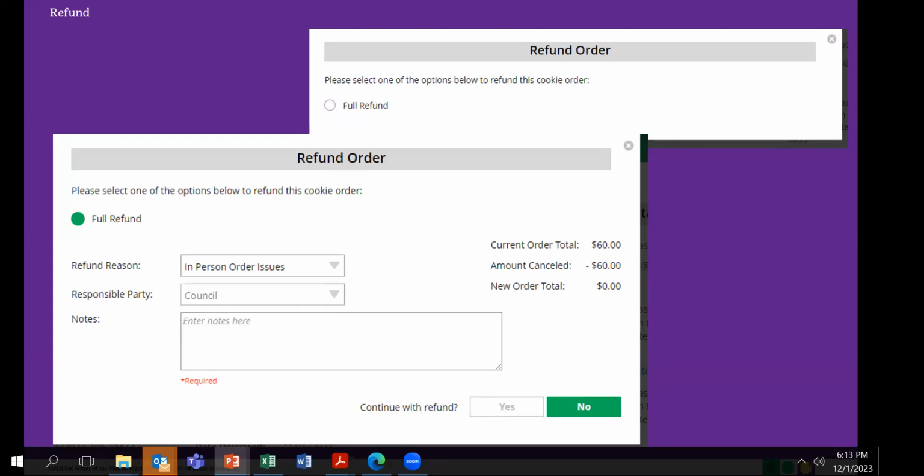You select full refund, and then this screen opens up. You will need to select a refund reason. It is from a drop-down menu. The responsible party will be whatever level you are in Digital Cookie. If you're a troop level, it will show troop level. And then GSUSA has asked us to remind you to please put notes in the field so that we have some information on why this order was canceled.